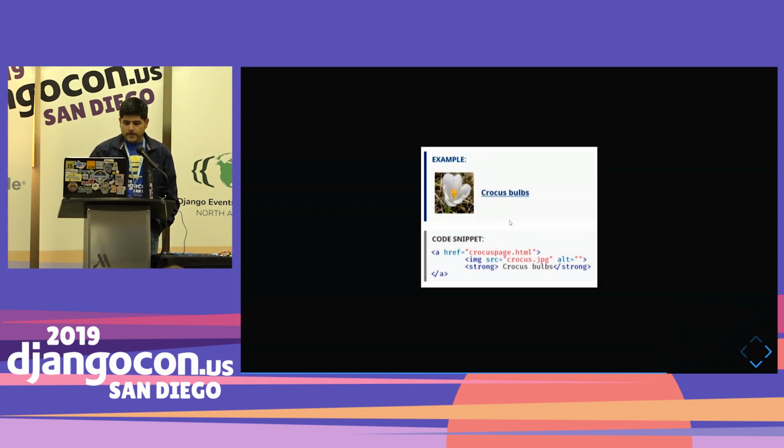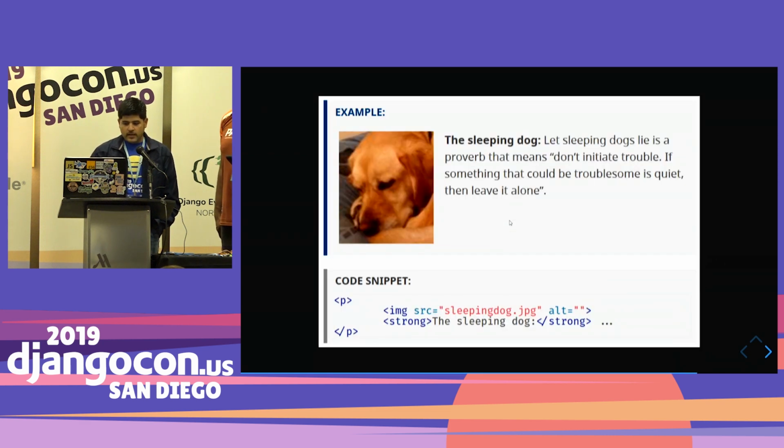Here, the image is quite redundant, so we simply leave it out because the text in the strong tag is already describing the link. And here we have a description of the image, so it's not really necessary in the paragraph, so we don't need to describe it again ourselves.